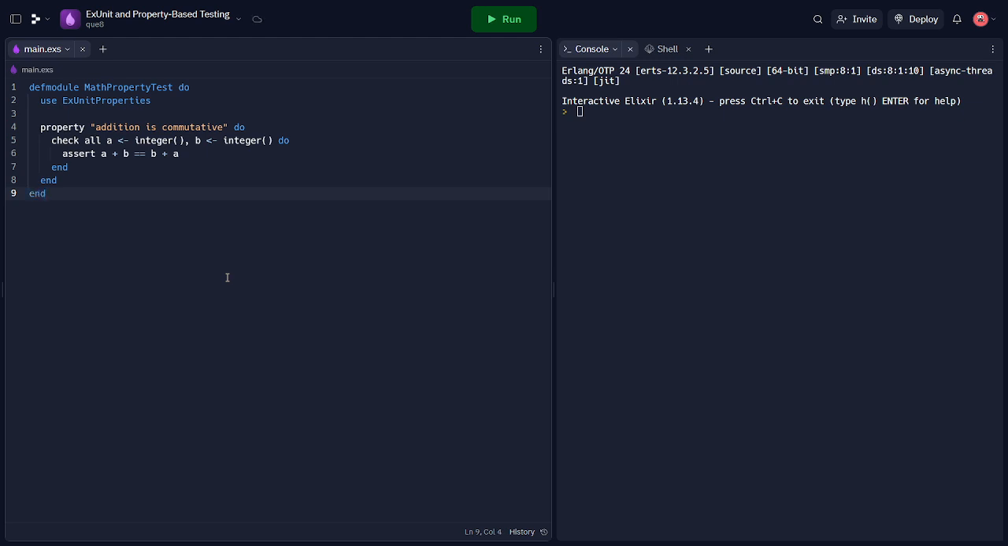In this property-based test, we are checking that for all integer values of a and b, a plus b is equal to b plus a. We're not testing any specific cases, but a property of our code. So with these powerful tools at your disposal, you'll be able to write robust and reliable Elixir code.